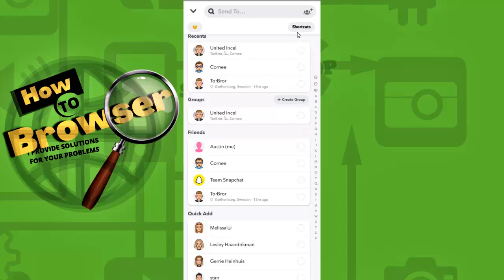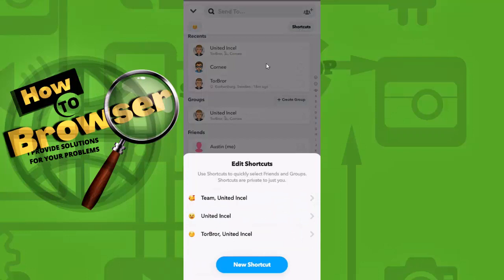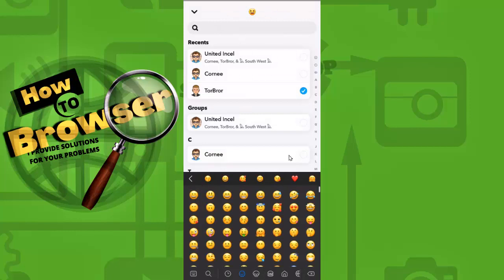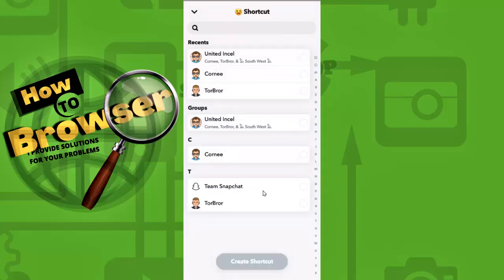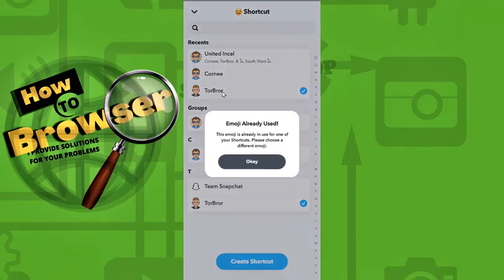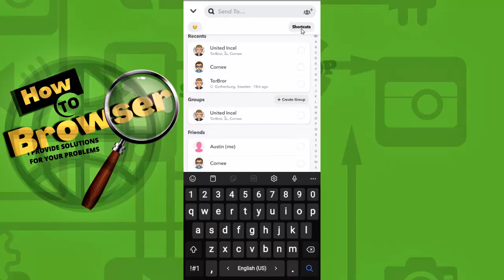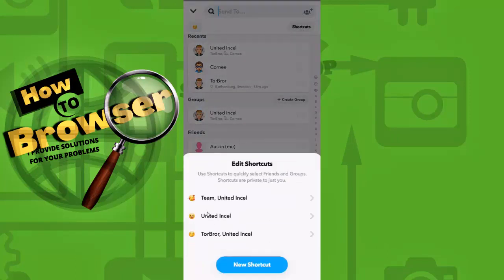you can see shortcuts. Tap on here, and here you can see the shortcuts you saved. Use shortcuts to quickly select friends and groups. Shortcuts are private to just you. Here you can tap on new shortcut if you want to create another one, or you can simply go to send, tap on send, and here we have shortcuts. Here, as you can see, we have the shortcuts we just saved. So that's how you do it.